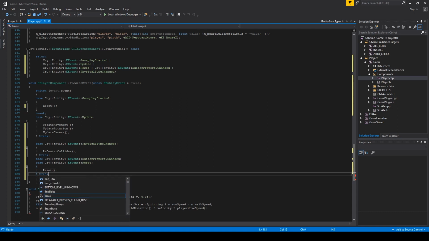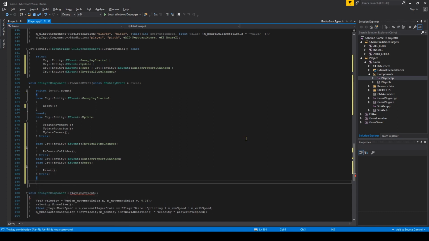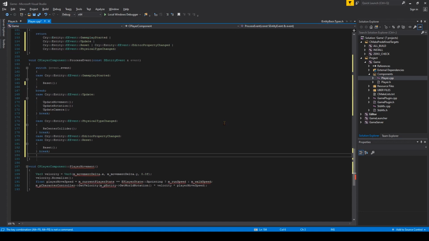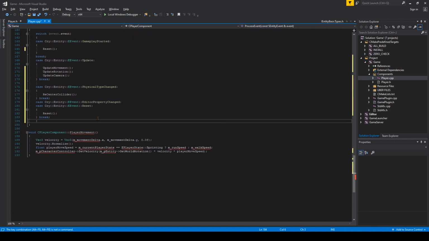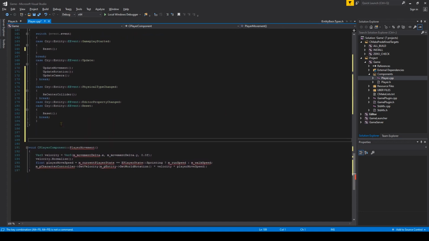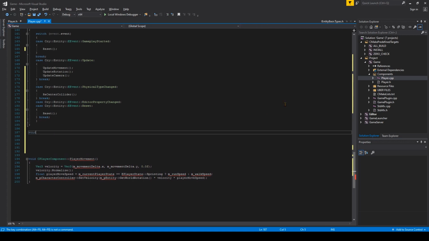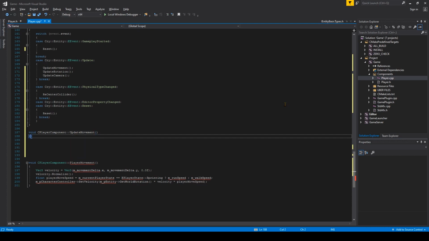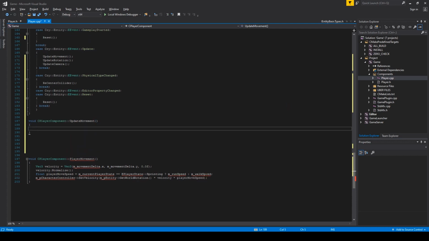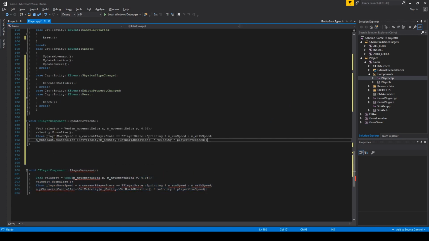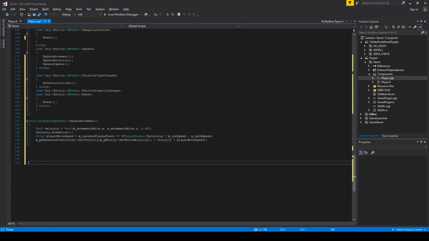And now the fun begins, because now we can refine our existing logic. Let's create a definition for our update movement. So void cPlayer component update movement, and we'll create a scope for that. And we're going to copy the existing logic within the scope of our player movement and paste it into our update movement scope. So the player movement definition can be deleted once this is done, because we'll be using our update movement from now on.